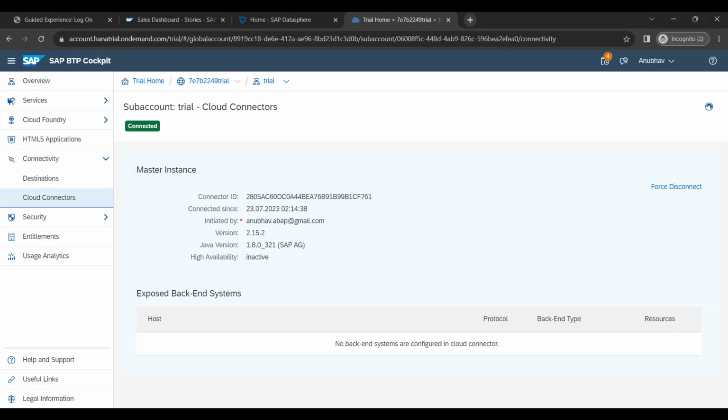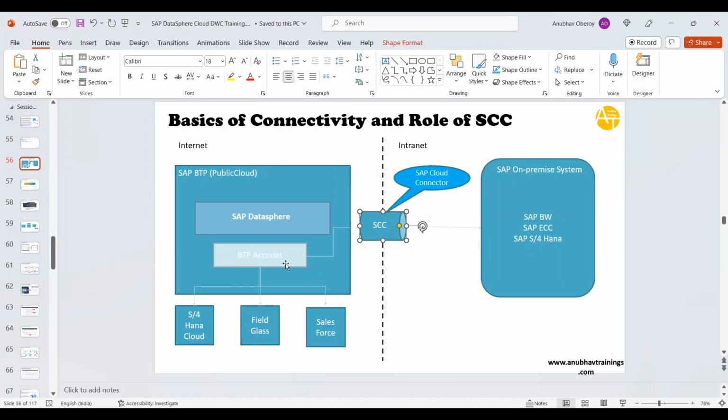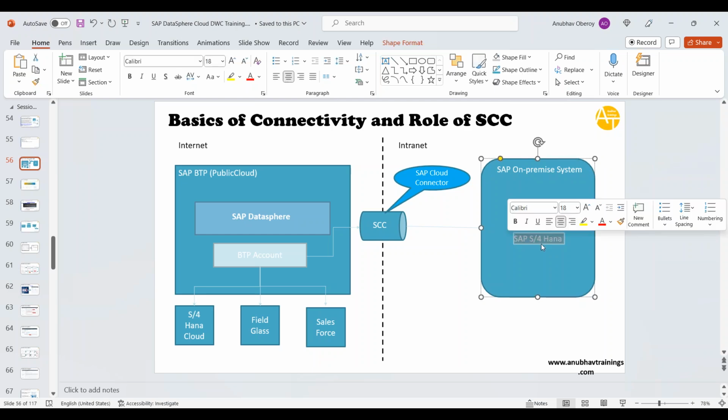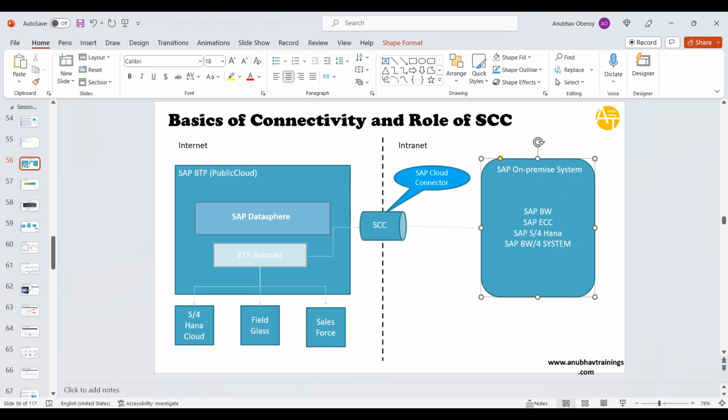So the first side of the handshake was the BTP account. You see, this is the first account. Done. Now what is the second side of the handshake? It is your company system, your company SAP system, which is company SAP BW or company SAP BW for HANA system. Yes, that you need to configure. So with one cloud connector, can I configure all of them? Yes, you can. With one cloud connector, you can configure all of them.